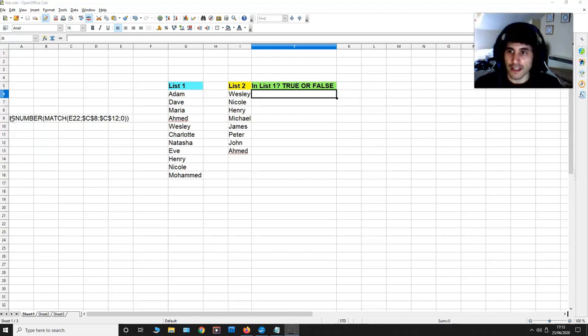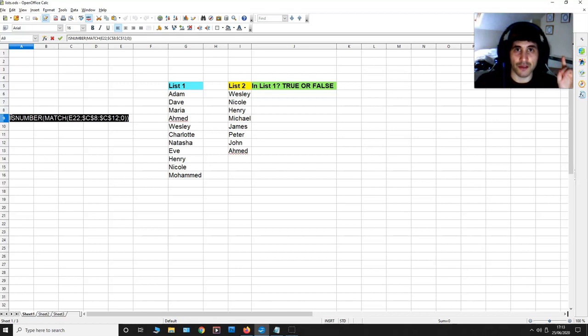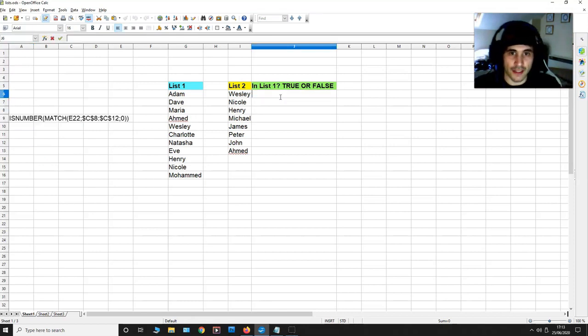So, to the left here, I have the formula that I need, and I'm going to edit it for this specific task. I'm going to copy this formula and put it into this box over here next to Wesley. Now, Wesley's name is in the cell I6. So what I'm going to do is change this E22 into I6. Now, I want to know if the name Wesley is in list 1, which starts from Adam and ends at Muhammad. So that's from G6 to G16.